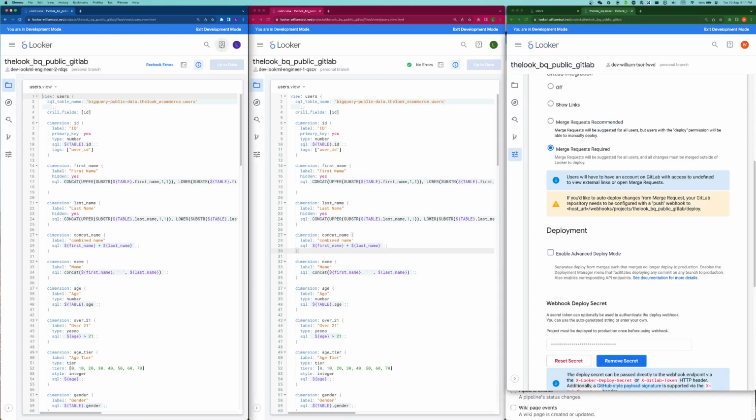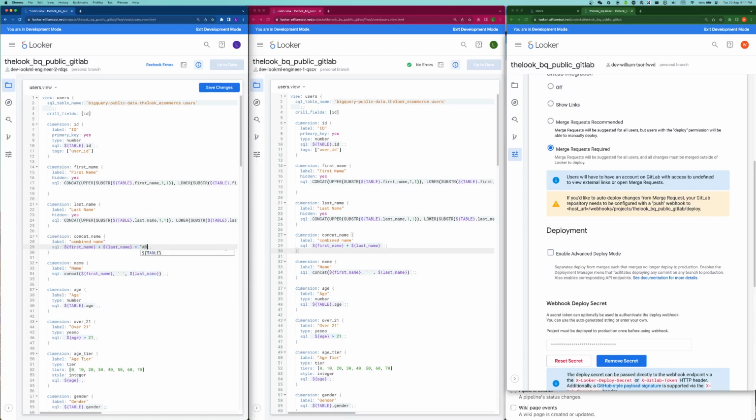Over here, I'm in development mode. As per normal, in development mode, one of the engineers will have their own personal branch, and the other one will also have their own personal branch. Currently it is matching up with production, and so you can see everything is up to date. Let's say the first developer here goes in and makes a change to the model. For example, let's take this dimension called concat name, and I just want to concat some random strings into this to change this dimension.